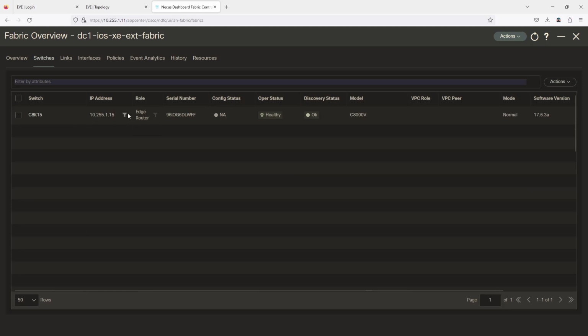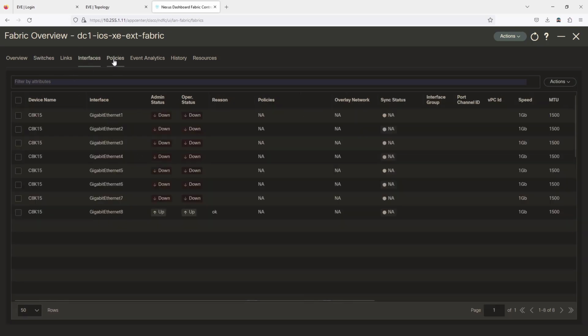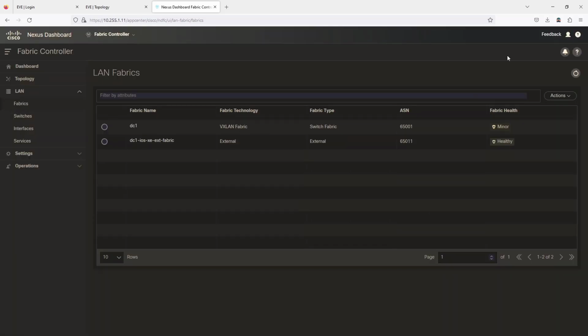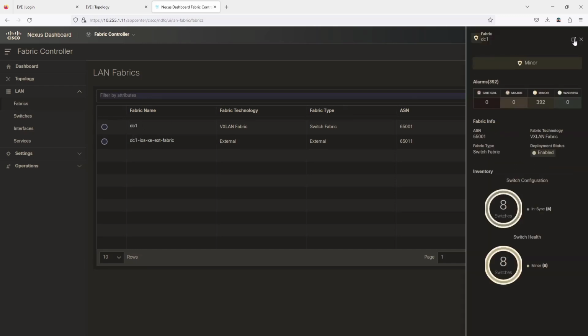It's an edge router, so there are interfaces. It's going to see everything that's here, the policies, all that type of stuff. What I'm going to do is close this out because there's nothing I can do operationally for this. Because it's a read-only environment, I'm going to close this guy out. And then on DC1, I'm going to log into him.